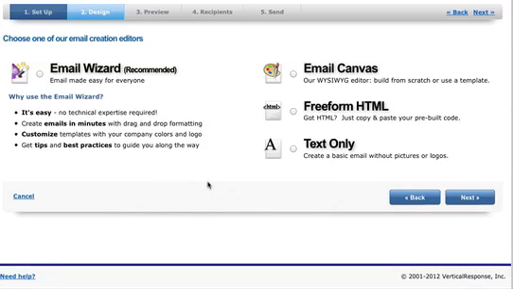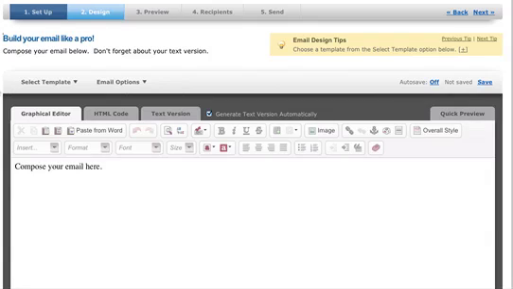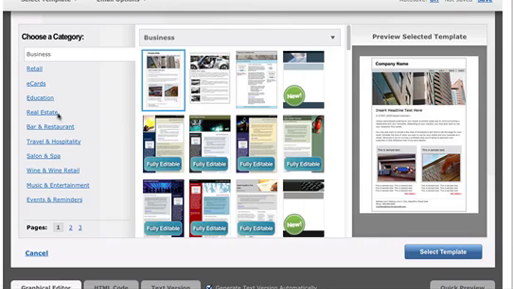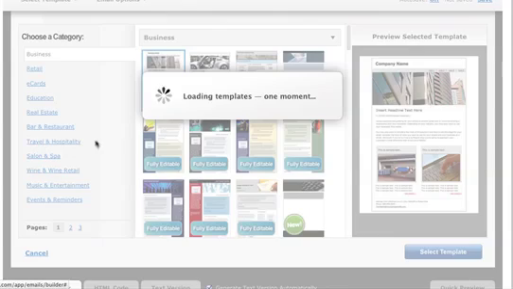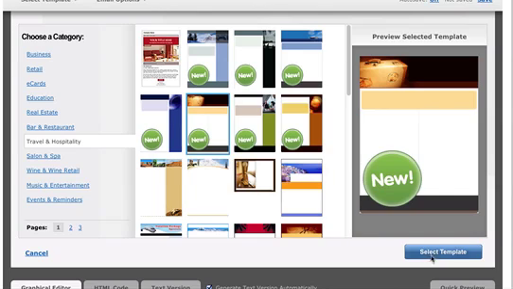After you click Next, you're going to have 4 tools that you can choose from: the Wizard, the Canvas, Freeform HTML for web designers, or text only. Today's tutorial, we're going to choose the Email Canvas. If you select a template, we have over 750 templates that you can use. You could choose a specific category if you like, or you can create your own template from scratch using the WYSIWYG tools.